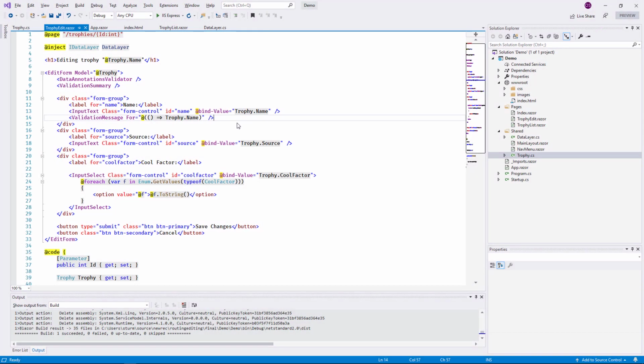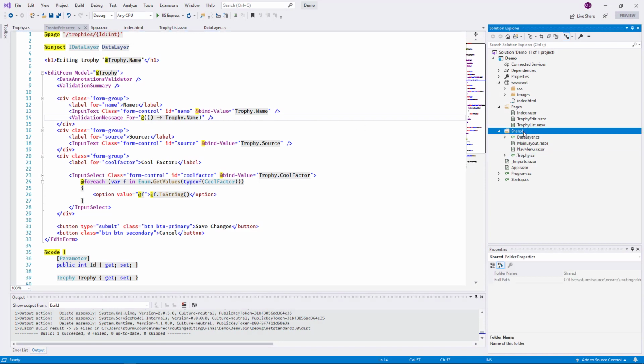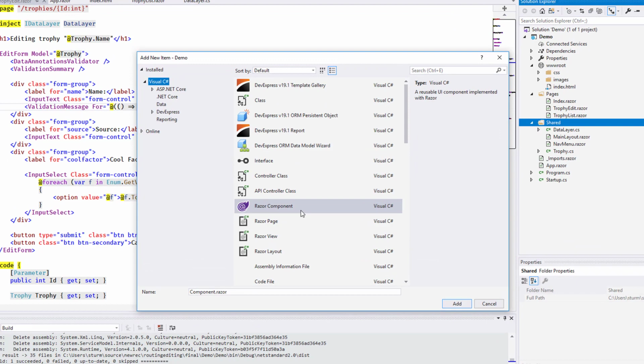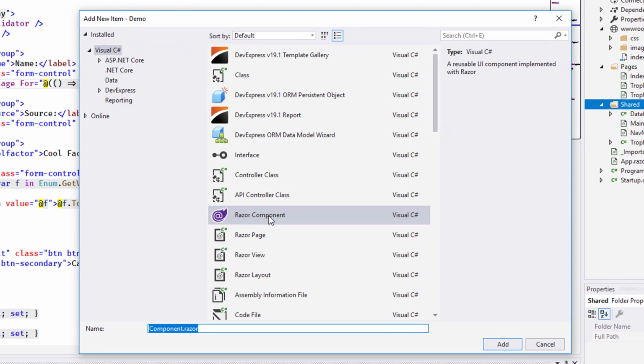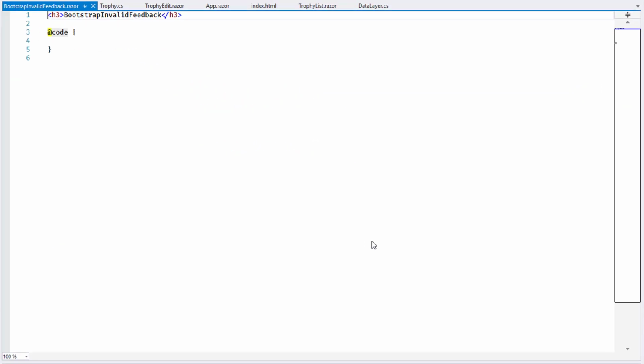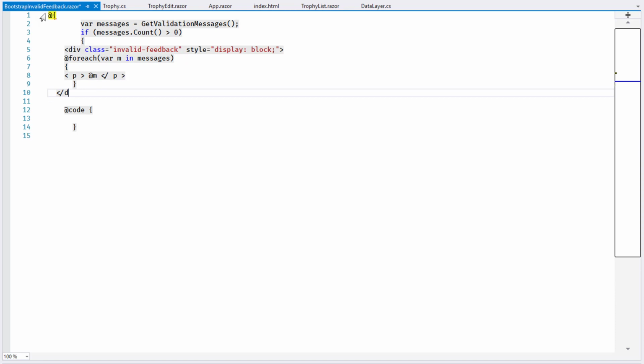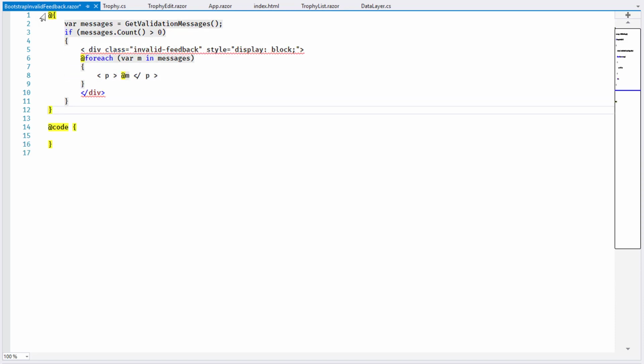As a final demo, I'll create a custom validation feedback component based on the Bootstrap framework, since the editors are already styled in the same way. I add a new component and call it Bootstrap Invalid Feedback. I begin by including a snippet that renders the required HTML. You can see the div block with the Bootstrap class name. This serves as a container for all current validation messages.